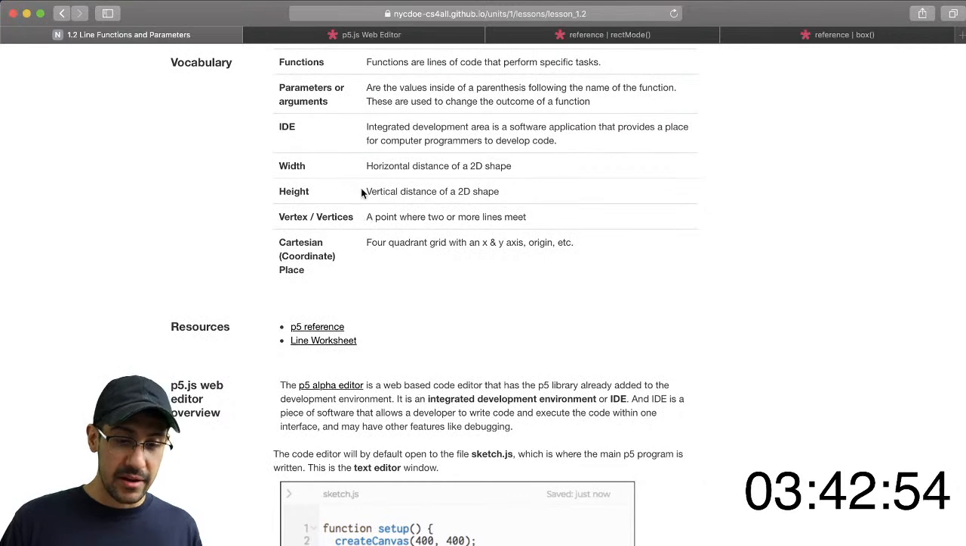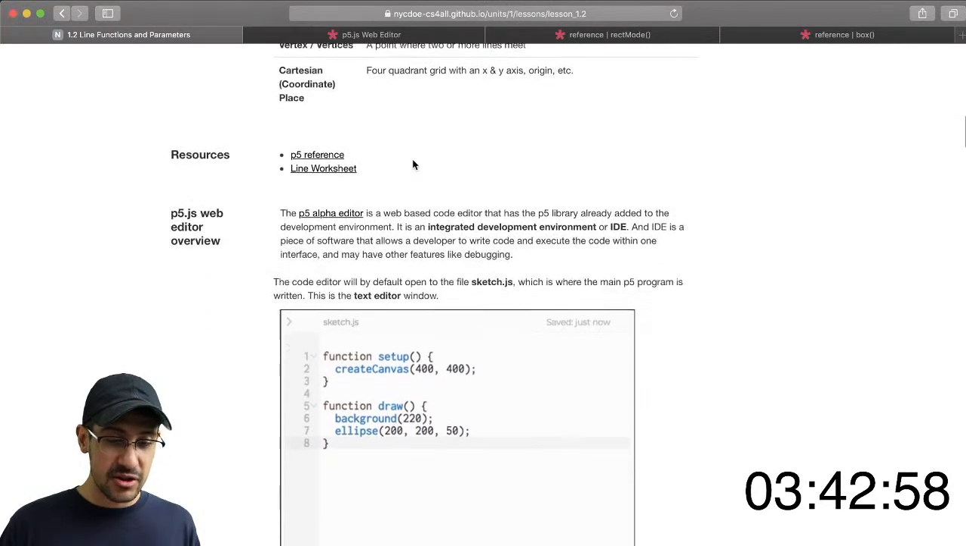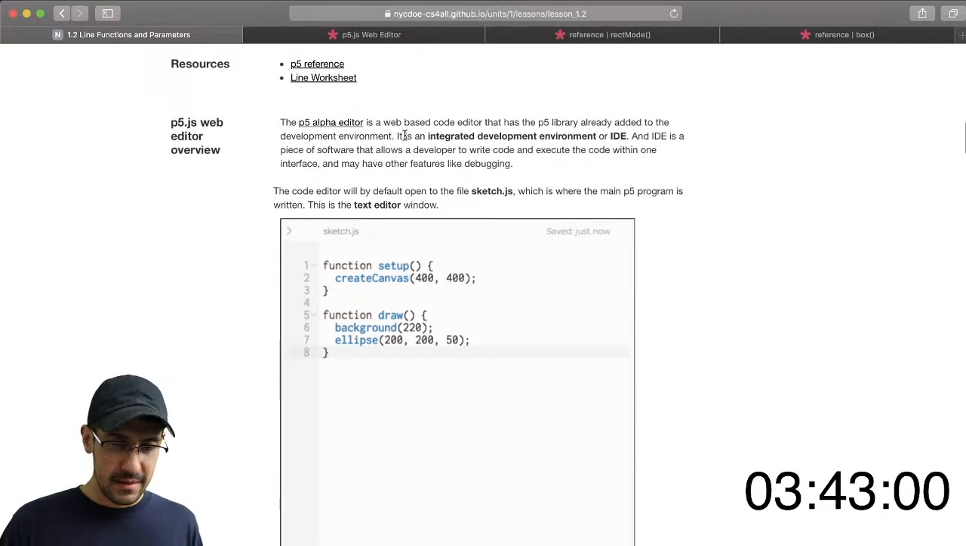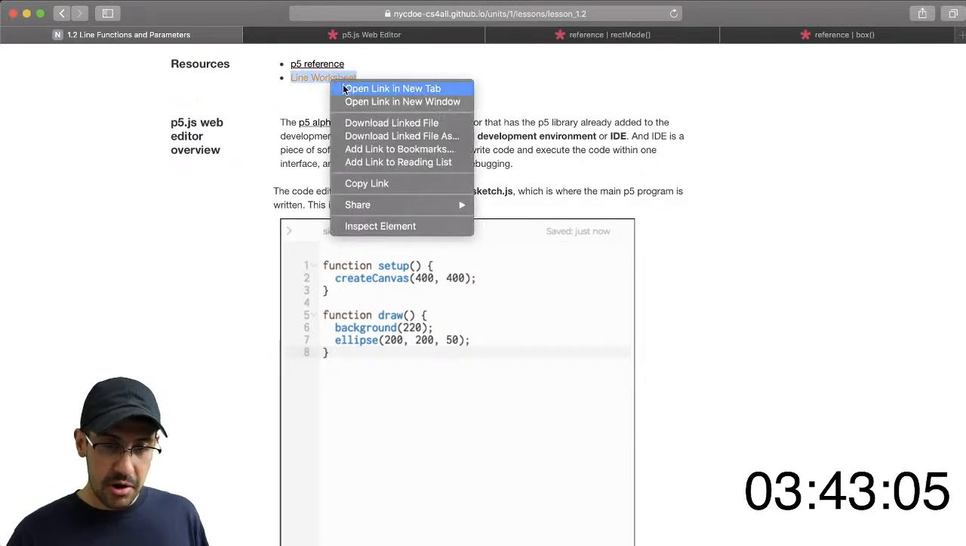And there's some vocabulary here. I actually kind of like this, although I don't think this is the student-facing thing. I think some teachers would share this with their students. We have our reference. We already have it open. Line worksheet. What's this look like?